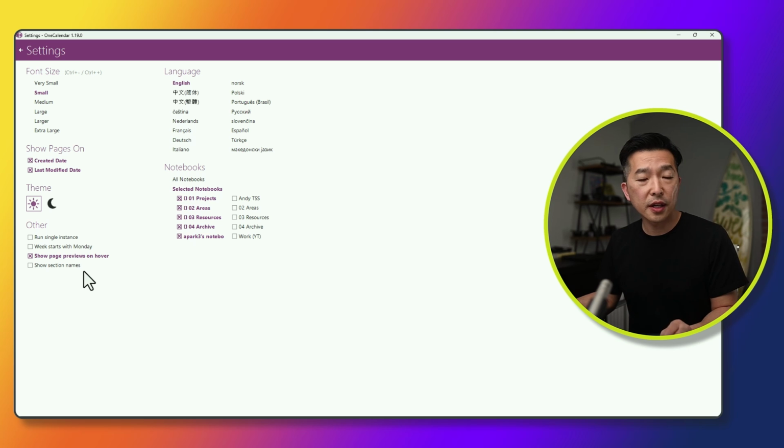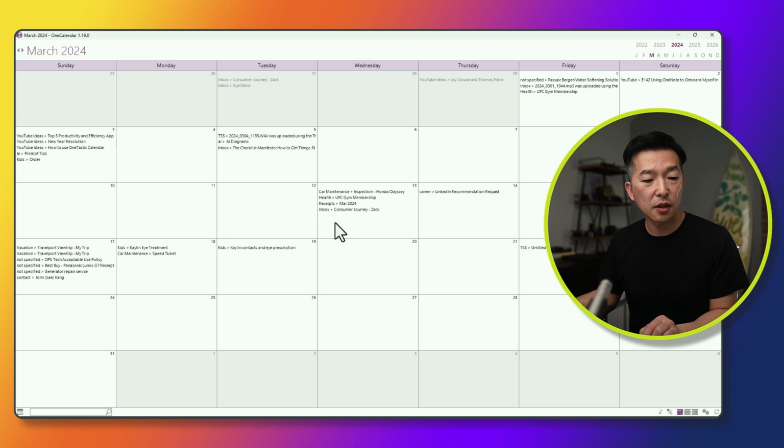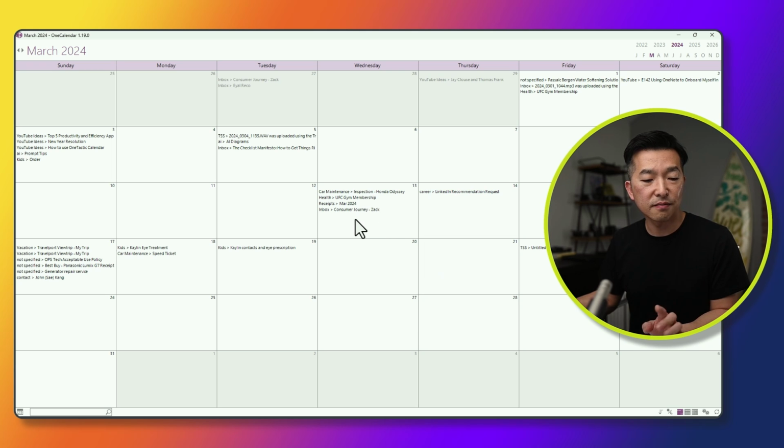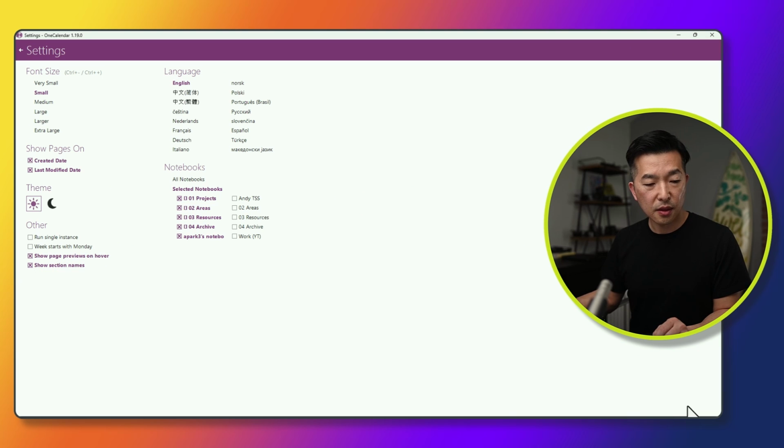And as you saw earlier, if you hover your mouse cursor over a note title, then it'll show a thumbnail preview. You can turn that off if you like. And if I choose show section names, let's actually try that. It'll show which section the note belongs to. So you can see that my LinkedIn recommendation note is sitting within my career section. And then the generic March 2024 note is within my receipts section. For me, this view is cluttered. So I'm going to go ahead and turn that off.